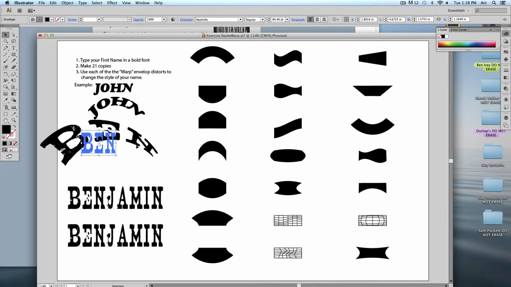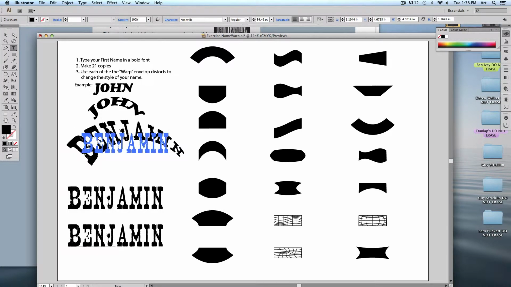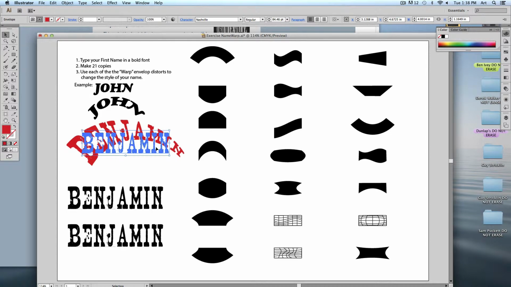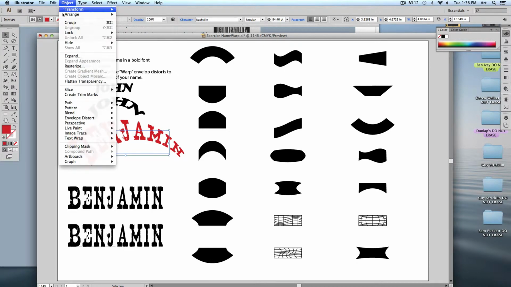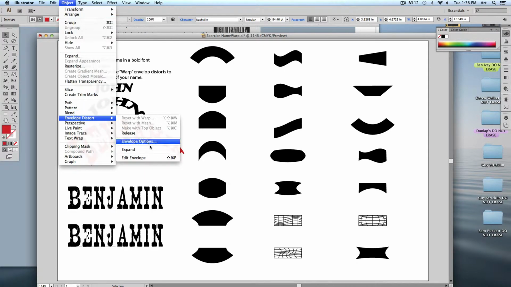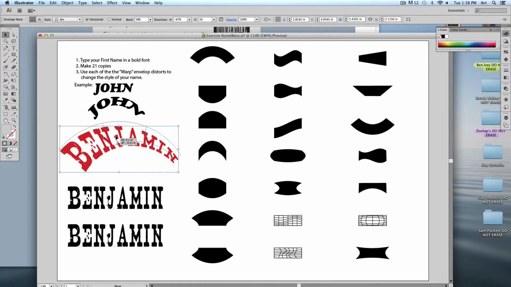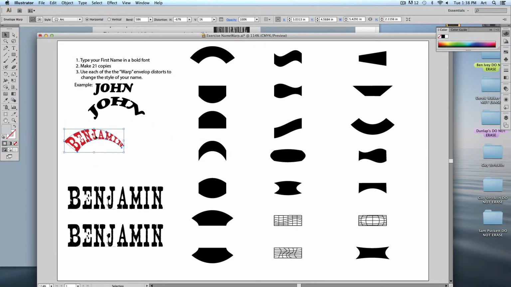Notice now it's still filling up that same shape, but in this case with a lot fewer words, or fewer letters, that I'm working with. I can even change the color of it now because I'm only editing the contents of it, not the envelope itself. To go back, go to Object, Envelope Distort. We're going to edit the envelope. Now we're kind of back into normal editing mode with this one.